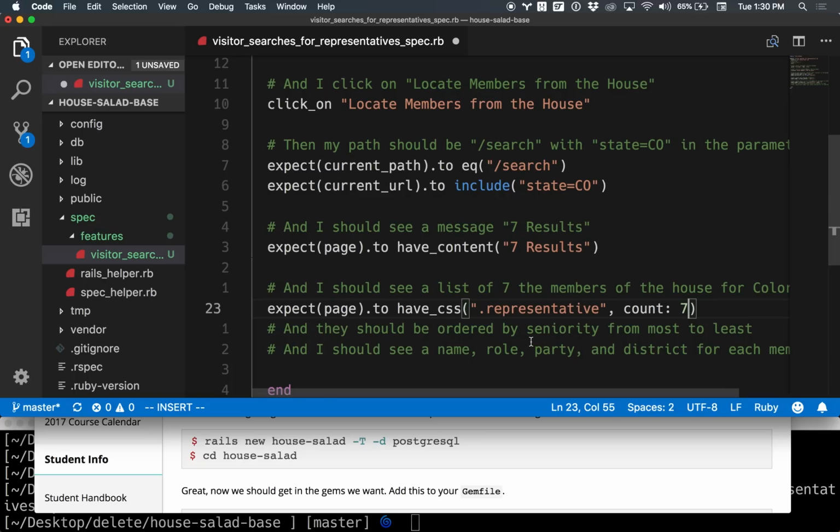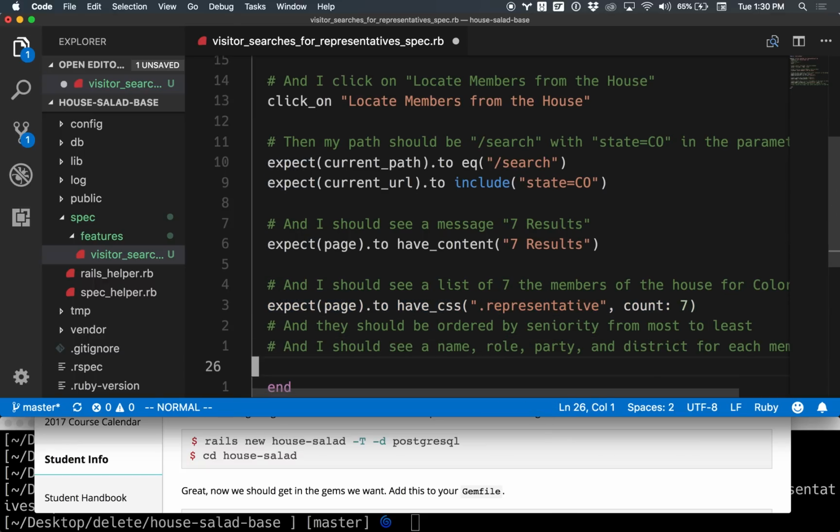And what about the name, role, party, and district for each member? So I was thinking we could do something similar to what we did on the line above with the representative. Maybe within the first CSS class of representative, we could give a CSS class for name, role, party, and district as well. And then we avoid making this an overly brittle test, and it still captures most of what we were trying to do.